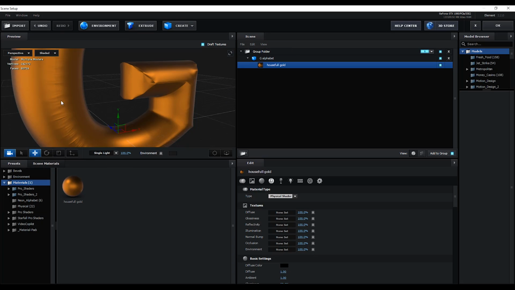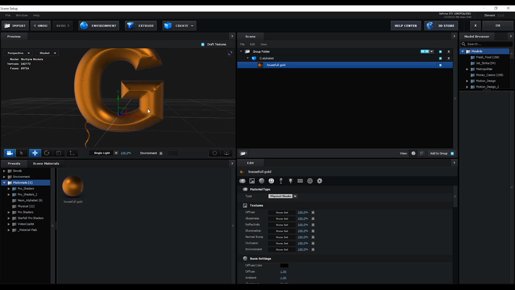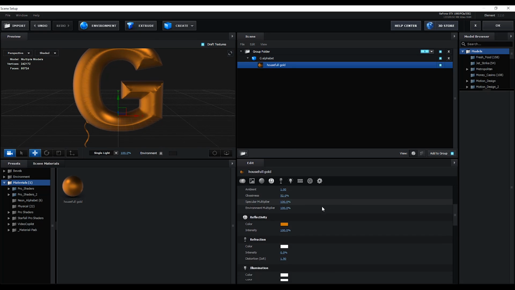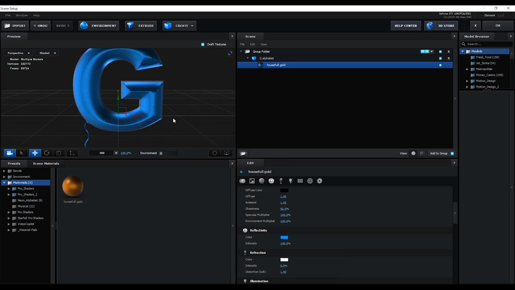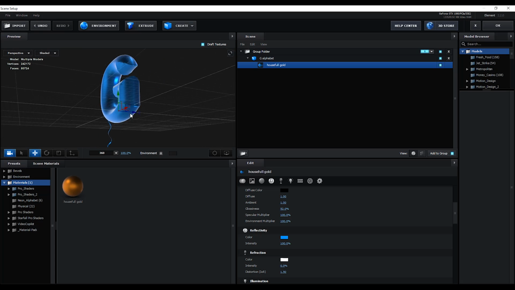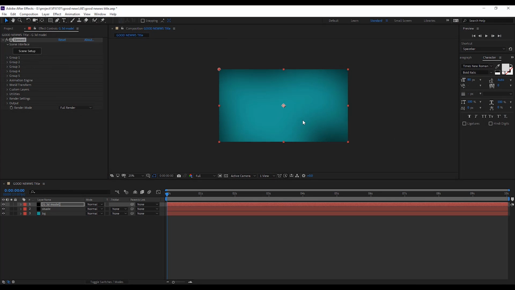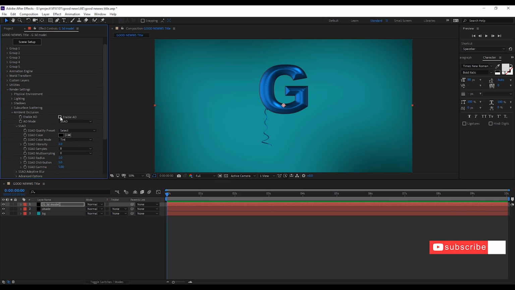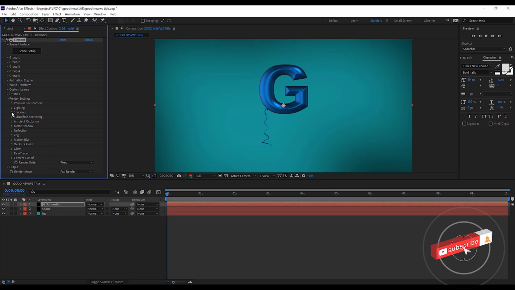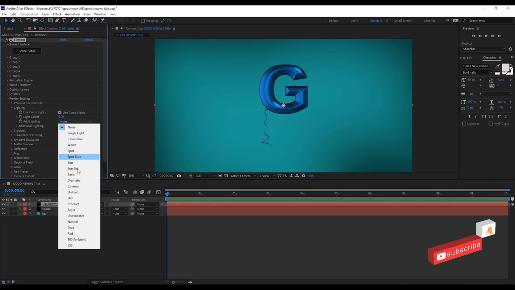So next, change the reflection color into blue. And light type is 360. Press OK. Go to the render settings and enable the shadow and ambient occlusion. Then go to the lighting option and again select the light type 360.